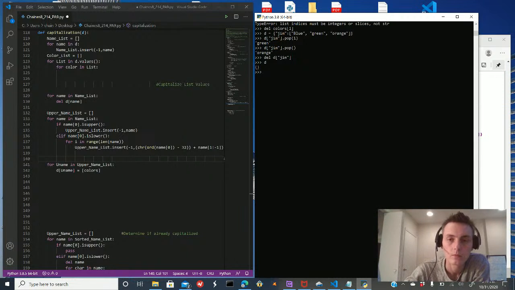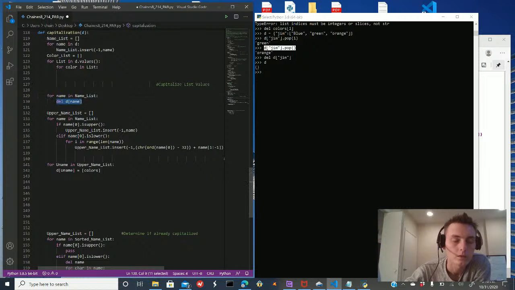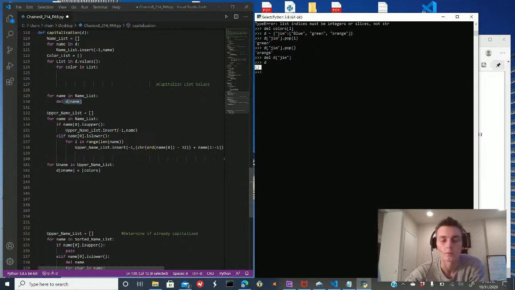If we delete or pop these values, they'll be gone. As you can see here, we deleted the values. dname is delete dname. That's how we got the empty set.